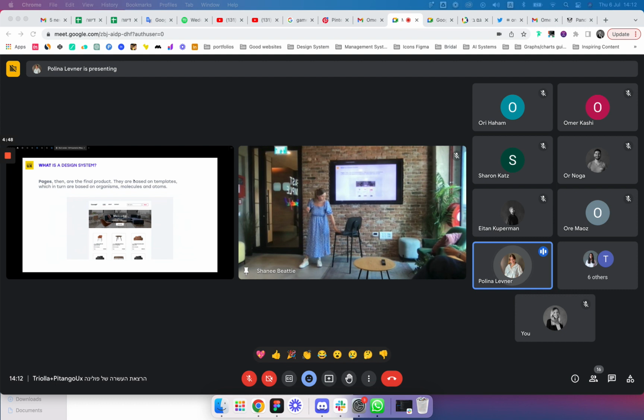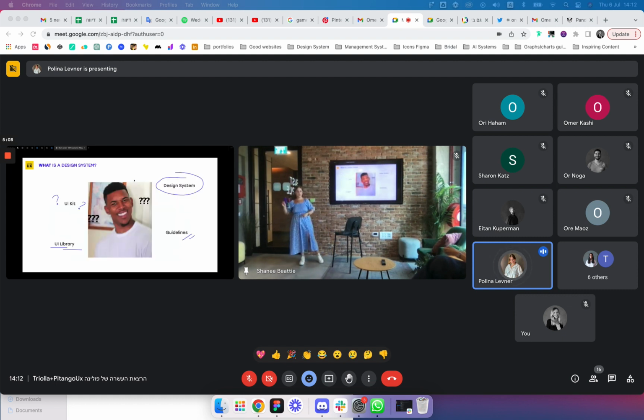And then finally, we can start to build the final product, which is pages. During this step, we start to put in all the real context, write all the real text, put in images, and put in everything we want. So this is how the design system is built, again, from the simple things to the bigger things.